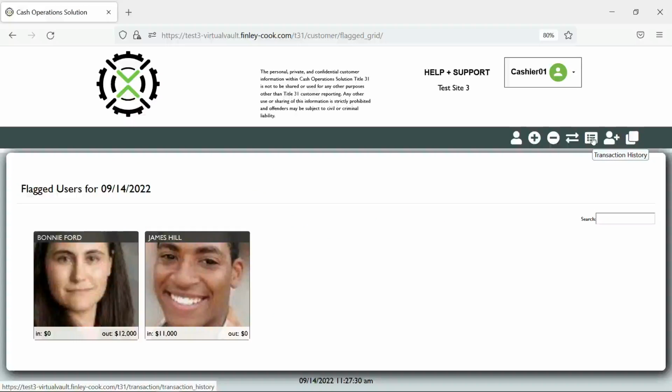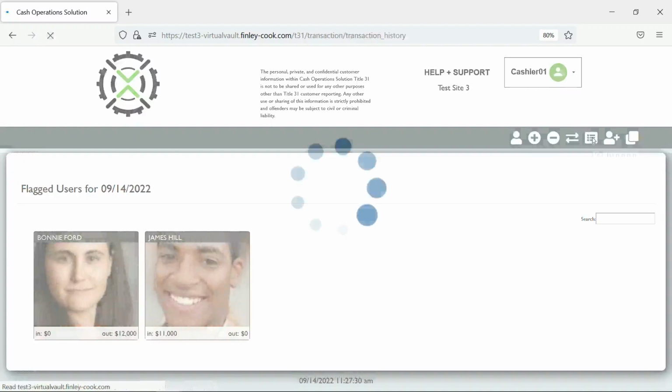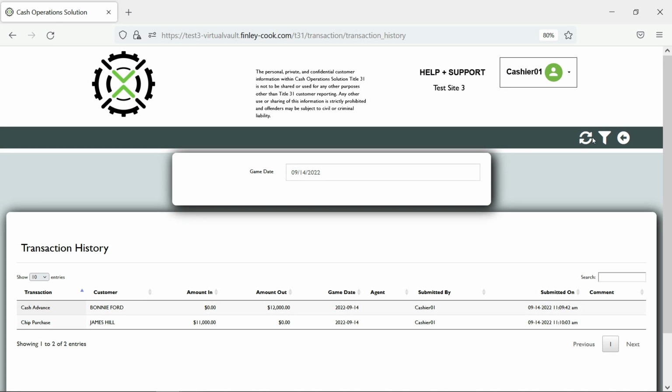The next action icon on the blue ribbon bar is Transaction History. You have the ability to see all transactions recorded by game date. Use the game date field to select which day you want to view. This could be helpful in seeing the current day's transactions in a list format.